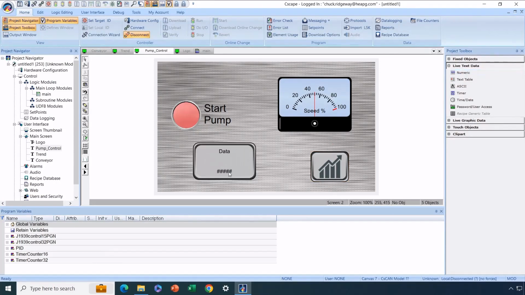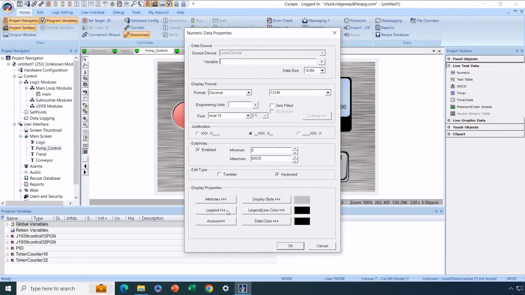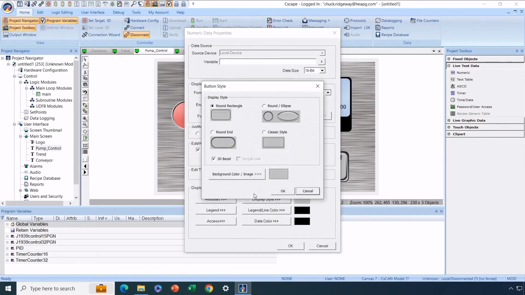And I'm not going to fill in all the variables and legends and things like that. You all have seen me do that 100 times, and that really hasn't changed. However, what has changed, and I haven't done this in a while, let's see, let's go to background, display style. There we go. Okay, so you press display style. Then you can select the shape that you want for your live data object, whether it has a 3D bezel or not. And you can also control the background.